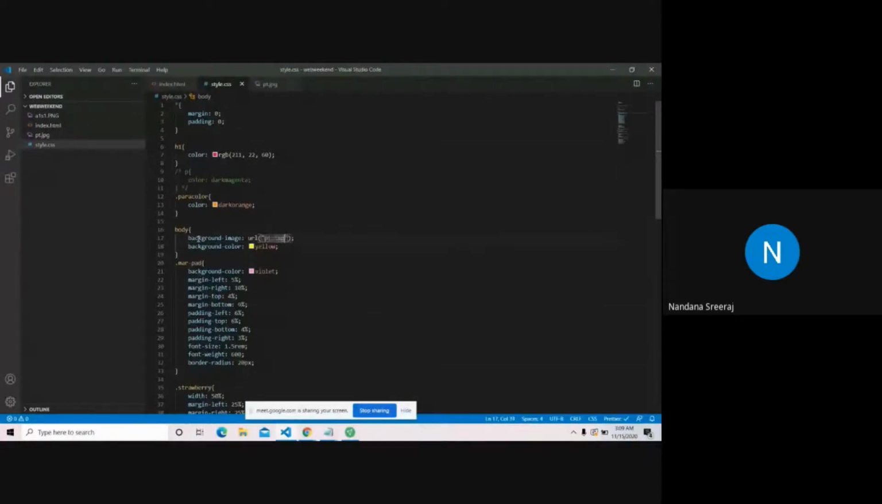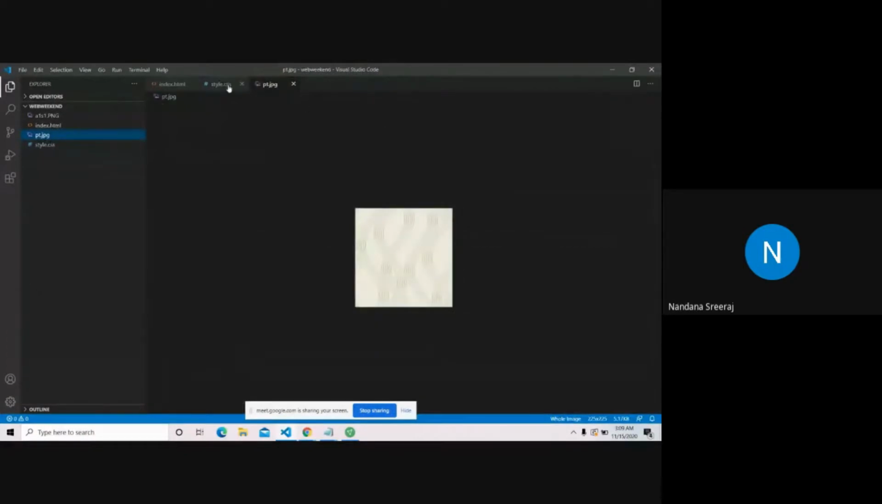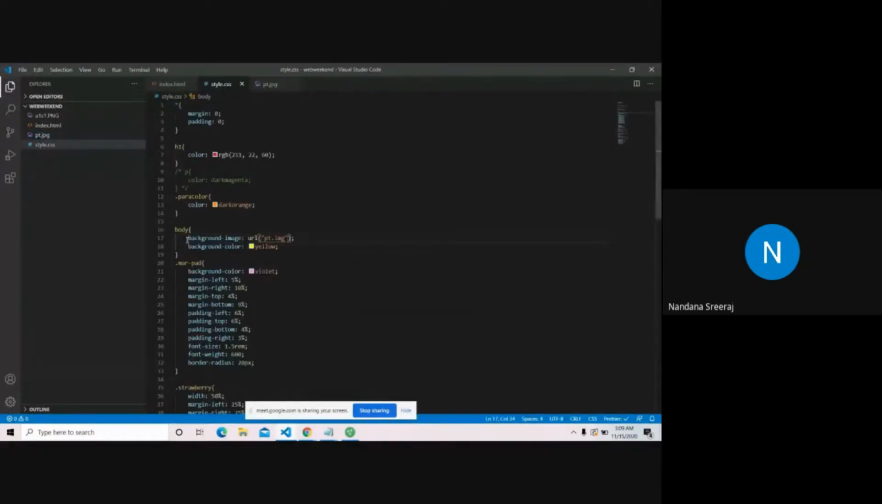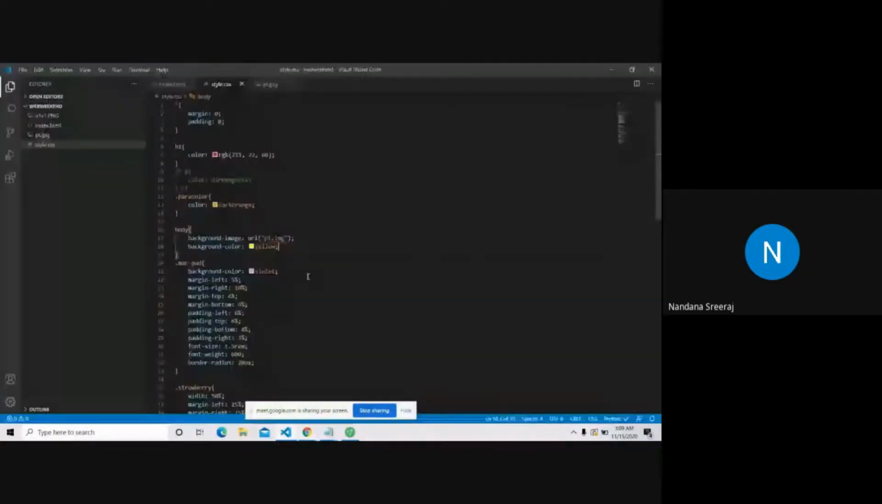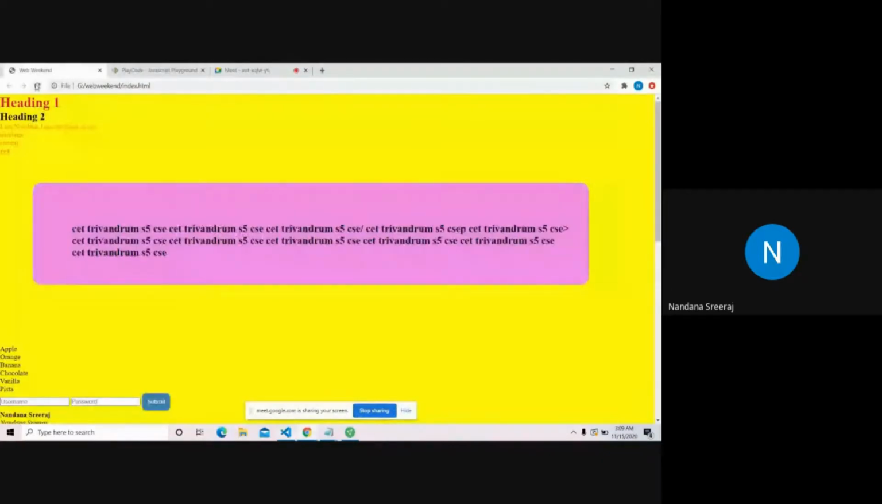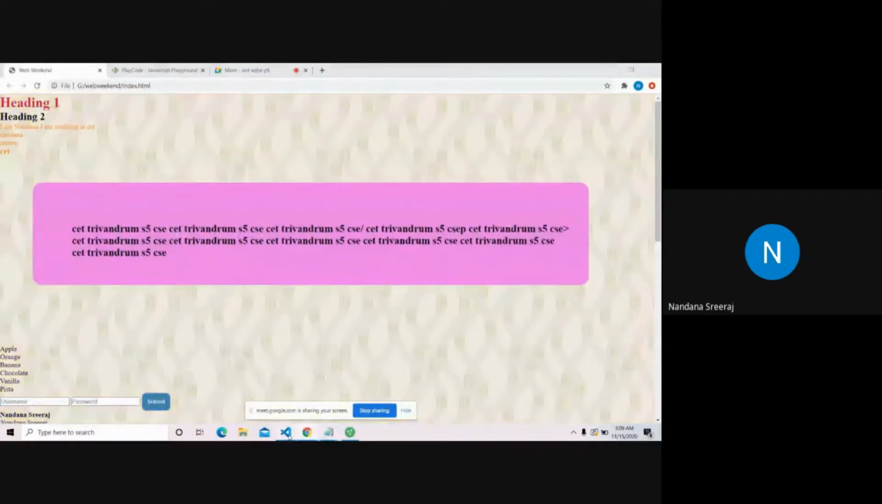My image name is pt.jpg. So for the background image, I gave a URL with pt.jpg, the image that I downloaded, and let me refresh. Yeah, it's not coming. I don't know, some path issue. One second. Yeah, it came. I think I forgot the semicolon.